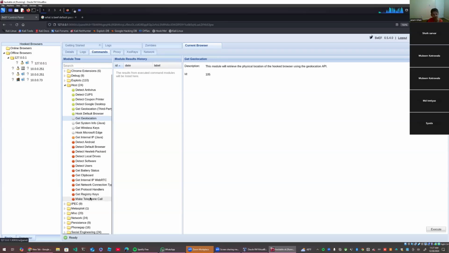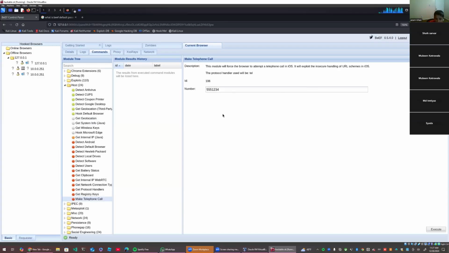And then we can also make a telephone call to a number if you want, if it's connected to something. It's only working on Android phones, Android and iPhone. So that's going to only work on that. It will make a phone call to a phone. So we'll close that one.